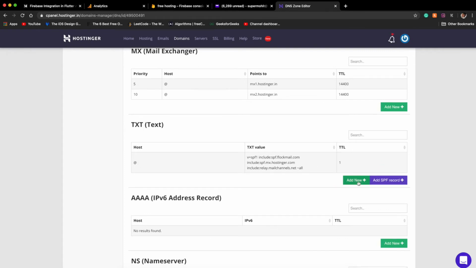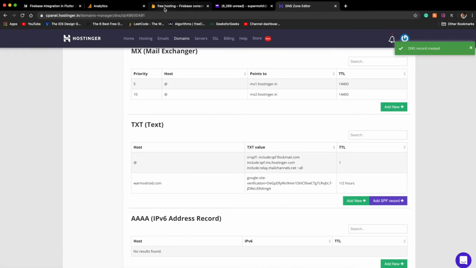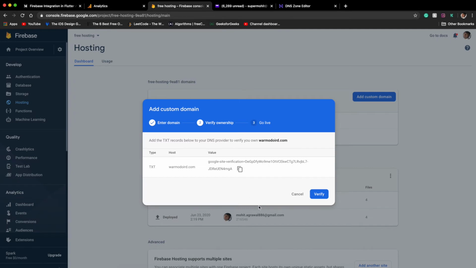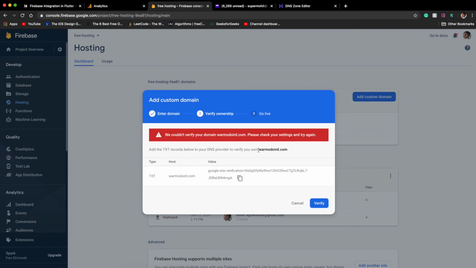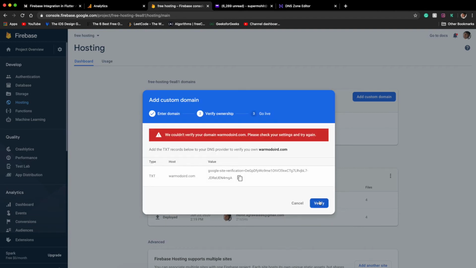Here it is. Now you just have to click on the add new and just paste here the txt value which you copied from the Firebase, and the host will be warmodroid.com. Click on the save. Okay, we have done. We have updated the txt value. Now click on the verify. It will verify that you are the owner of the domain, and it says try again. Sometimes it doesn't work, it takes time to get updated, so you have to just keep trying.